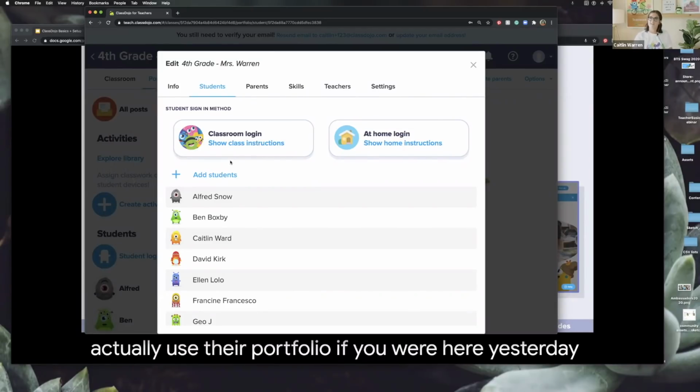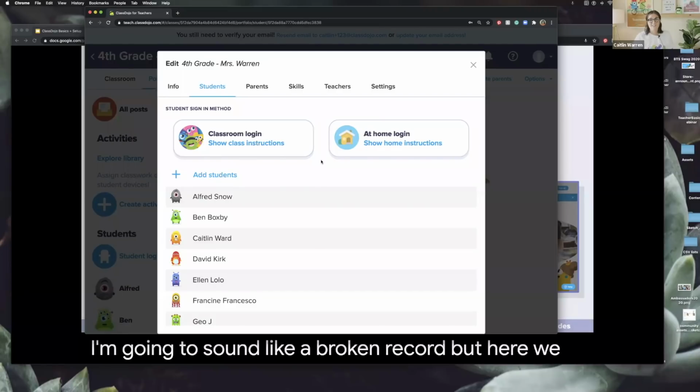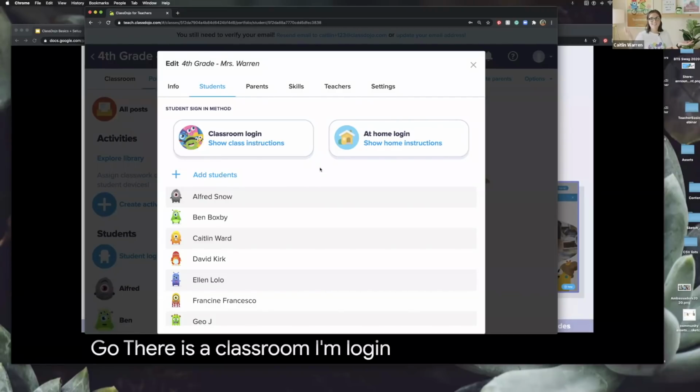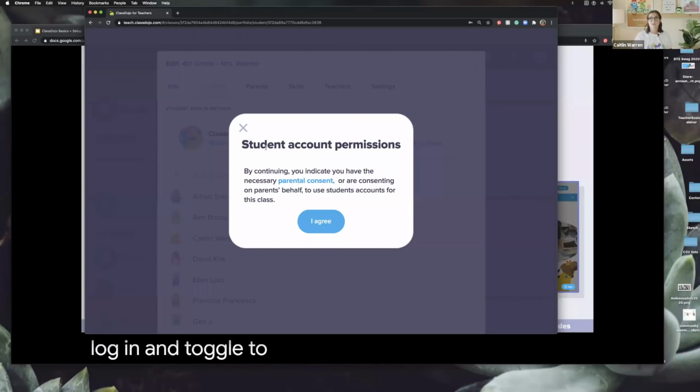If you were here yesterday, I'm going to sound like a broken record, but here we go. There is a classroom login and there's an at-home login. Classroom login is intended for in your classroom. Like for me, for example, we had one shared iPad and I would put it on the back table and students would go to that table and share on their portfolio, but there's 32 students and we're doing the rotations and I don't have a lot of time. You're probably very familiar with that scenario. So classroom login allows them to log in and toggle to their account and toggle to another student's account as they hand off the device.